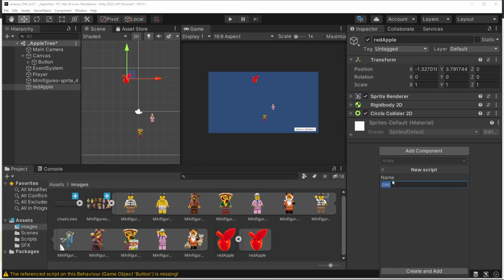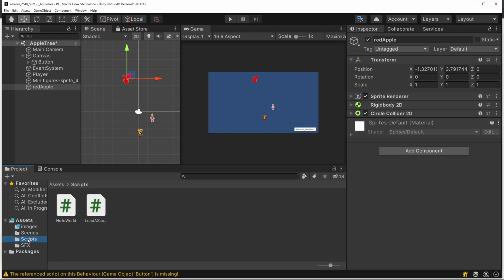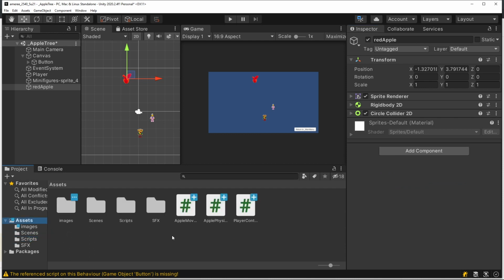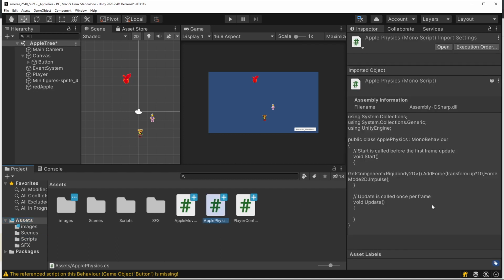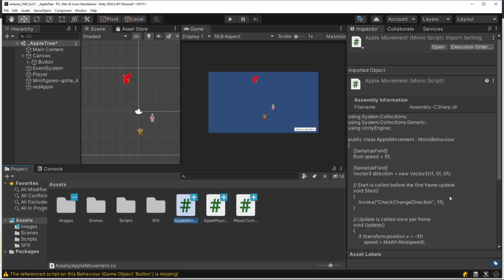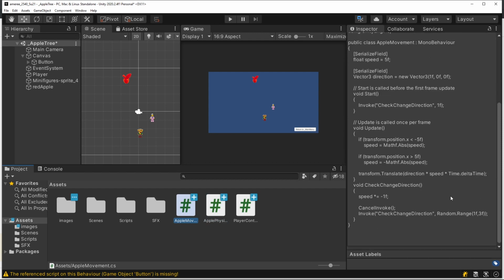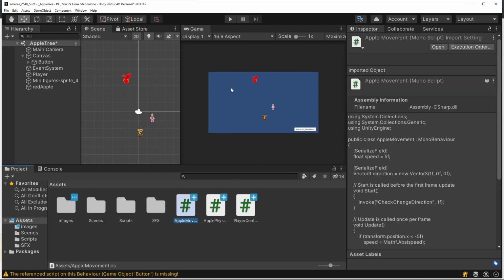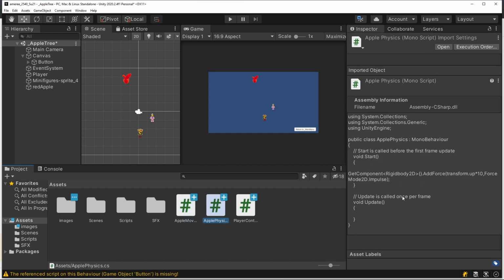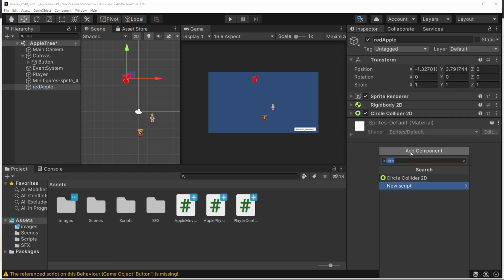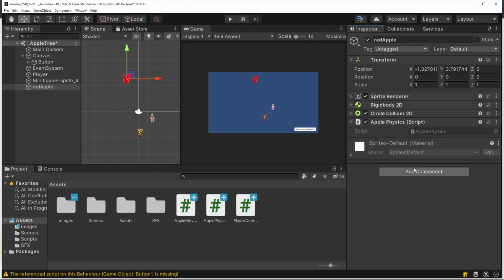Any scripts that I had? Apple mover. Oh, that was the thing that kind of shot things off at an angle. So maybe we'll throw one of those. What was Apple physics? Oh no, that was the one that shot it off. Apple mover. Oh, the Apple mover was to move the enemy. Apple physics was the one that forced it to start off with a little impulse. So that's what we'll do. We'll go to the red apple and we'll add the component Apple physics. We'll put that one on there as well.